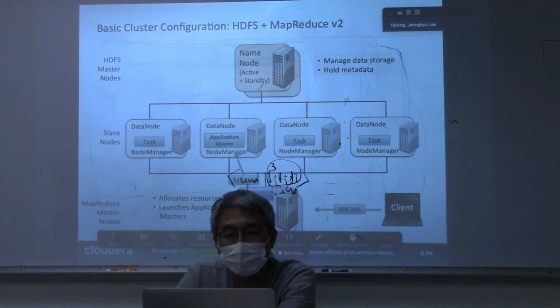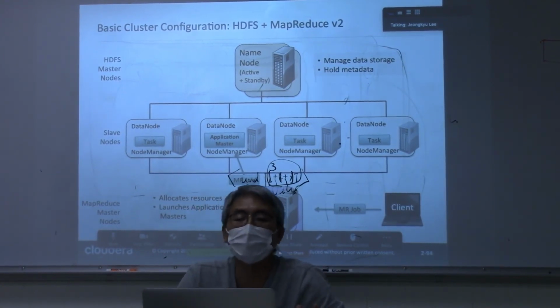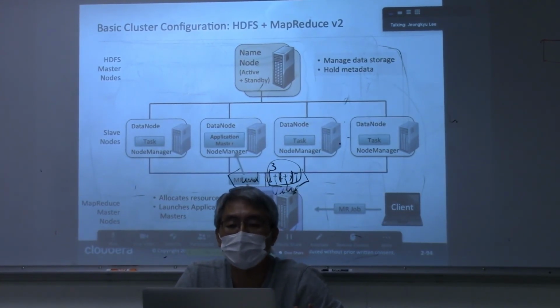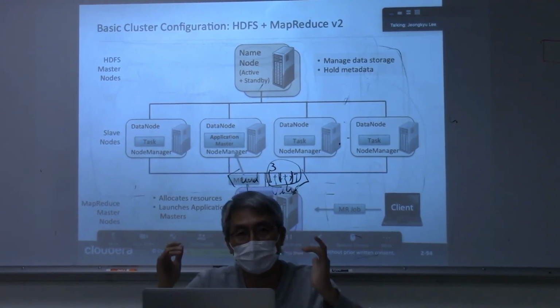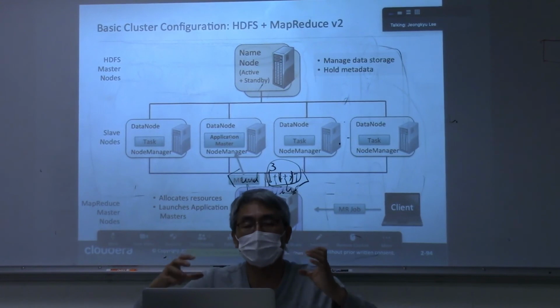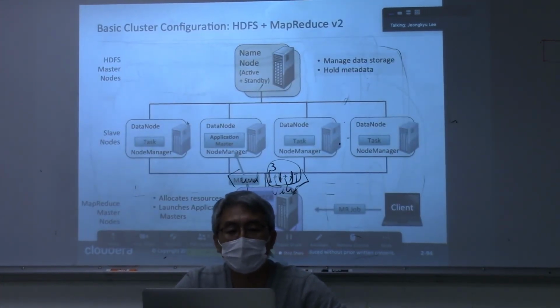Then the resource manager knows which server has how much capacity. It first assigns the MapReduce job to the application master. The application master is a service program that will be in charge of that submitted job. Then this application master negotiates with each data node and finds the available resources.